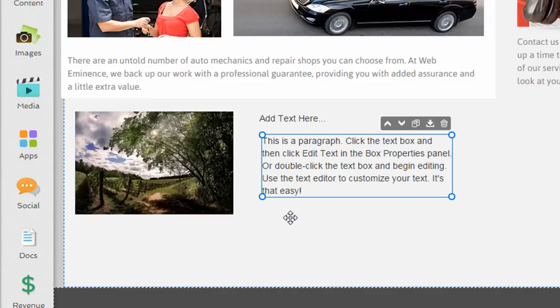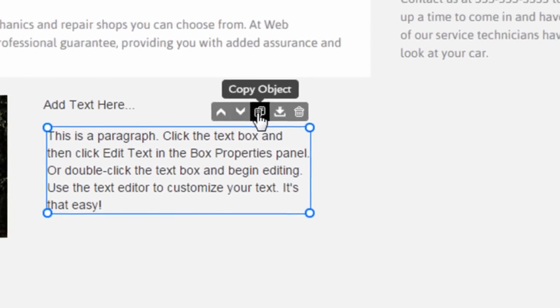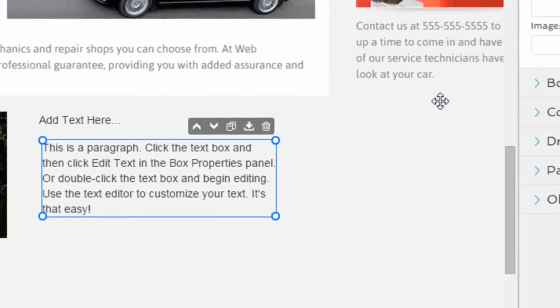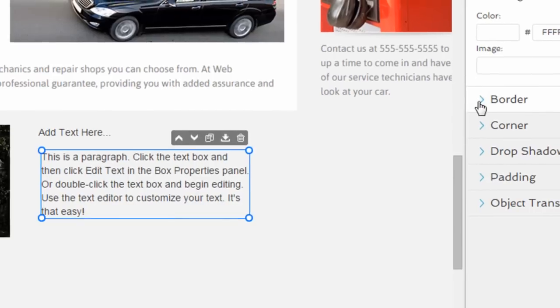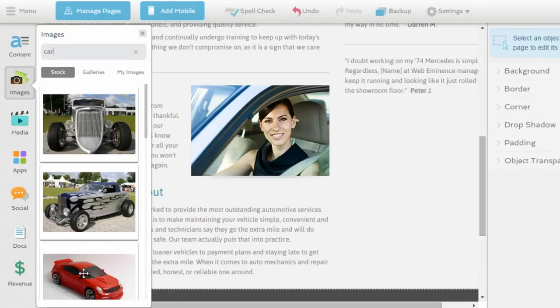And once an element is added to one of your web pages, you can click on it to change some of its options. You can copy it, delete it. And then on the right side over here, there's a number of options for any element that you select. So that's a quick overview of the web.com website builder.